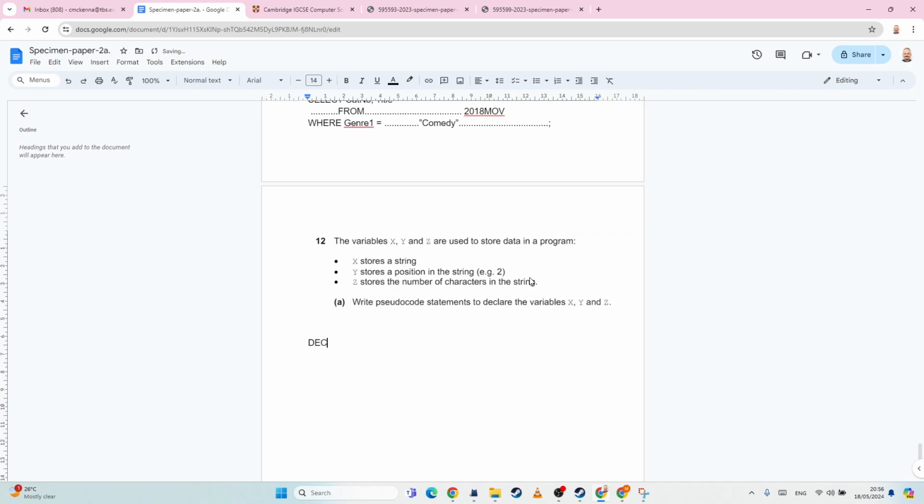Okay, so when we do it, let's do declare x as string. So we could do declare x as string, or we could do it like that, declare x string. Yeah, easy enough. Y stores the position in the string, e.g. 2. So what data type is that going to be? Well, we're going to declare y as an integer.